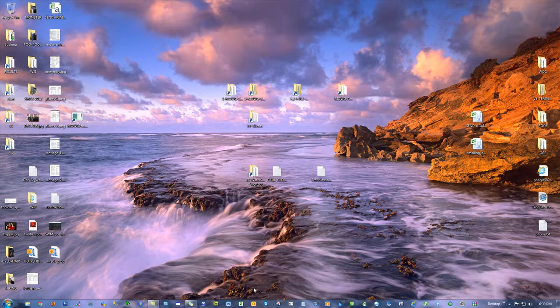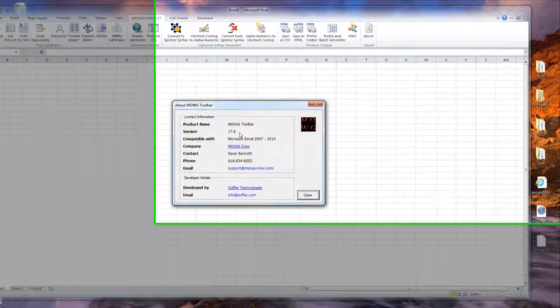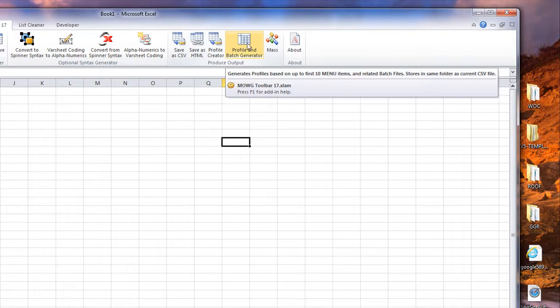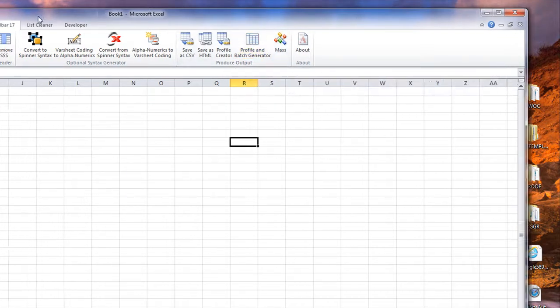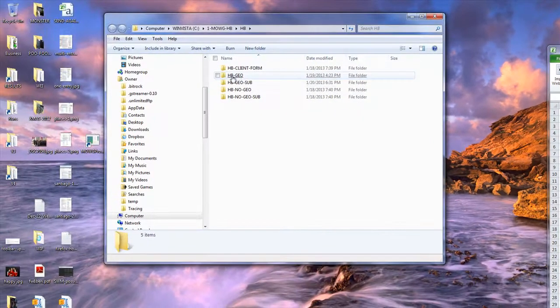All right, guys, I'm going to continue with the MOWG Toolbar version 17.6 updates, and we have the last macro to talk about, profile and batch generator. There are a few pieces to it, actually, and you know what profiles are, and you know what the batch files are. So let me just go look at some of that in the HB to make sure you're clear.